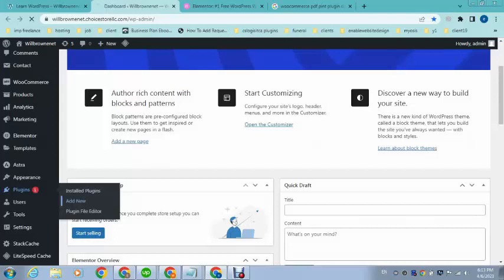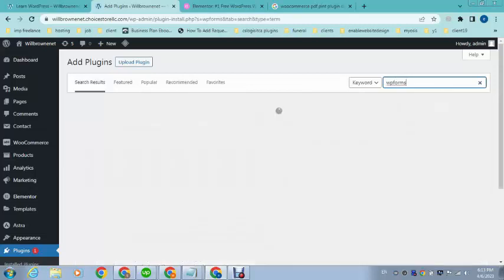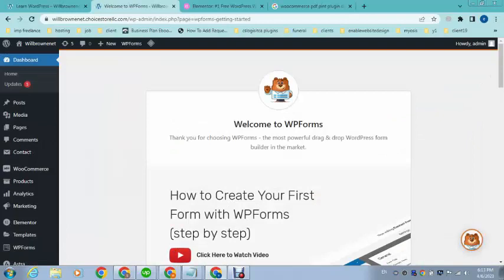Just go to the plugins section, install a new plugin, and search for WPForms. So click install, and after that we need to activate this plugin. You can see 5 million plus active installations with 5-star ratings. So that is a very powerful plugin in WordPress. You can create various types of forms within no time.